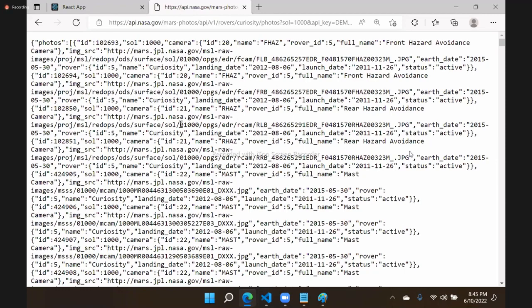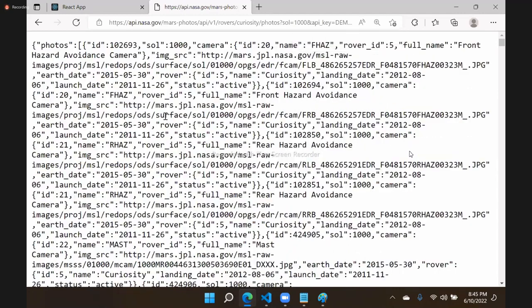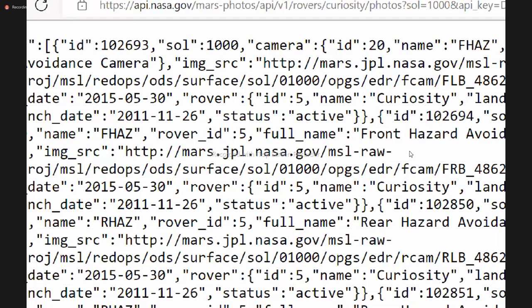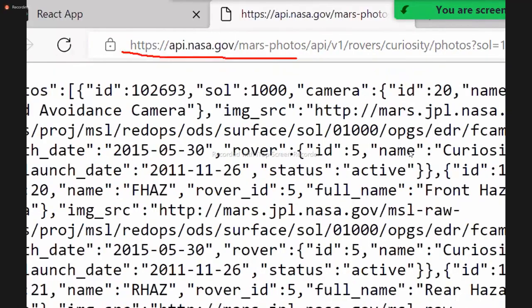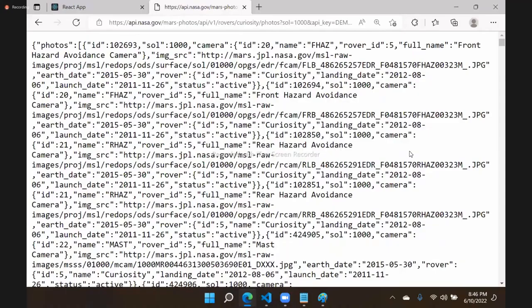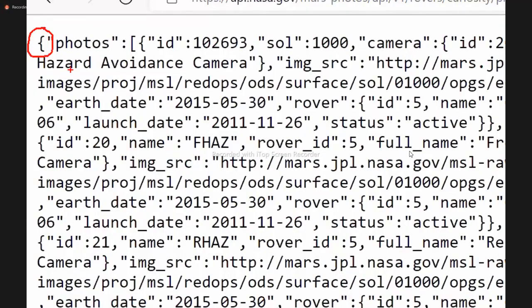Right? Then how do you do that? For that, the first point is a developer should understand what kind of data is coming and where it is coming from. First, you need the API URL. This is the API URL, and it is returning this data. And see what it is returning. Entire data is in one object.